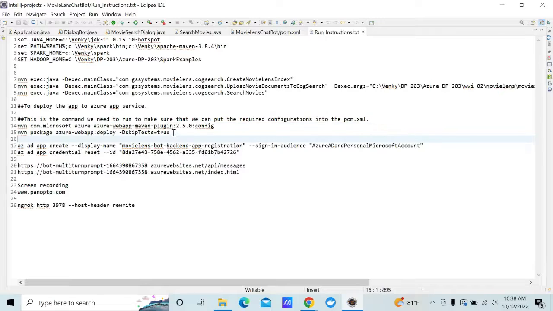Then all you need to do is Maven clean package if you want to build and test locally, and then you do this Azure Web App deploy. So that will basically push that into the application service plan and the application, right? So that is the end-to-end of what happens.